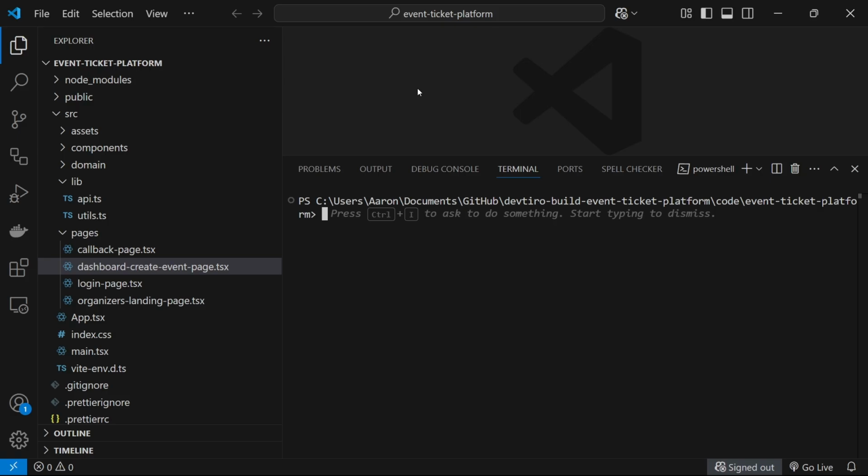So here I have the front-end code, and you can download this from the Devtiro Discord server. Now what makes this build different from others is that this isn't the completed front-end. This is just the first iteration. So you'll see this evolve over time as the backend evolves as well. And that should hopefully represent the real way that these things are developed.